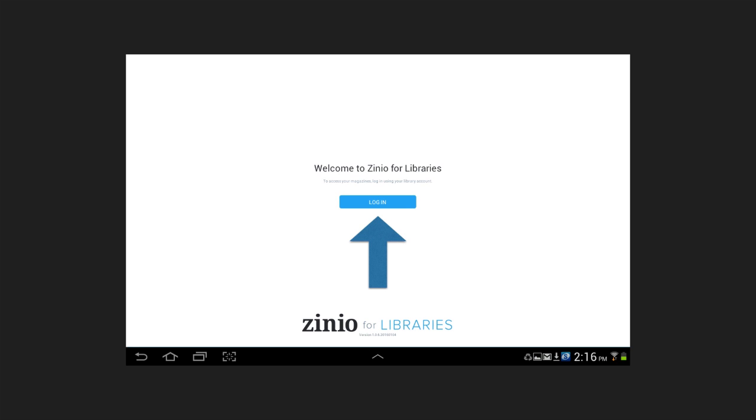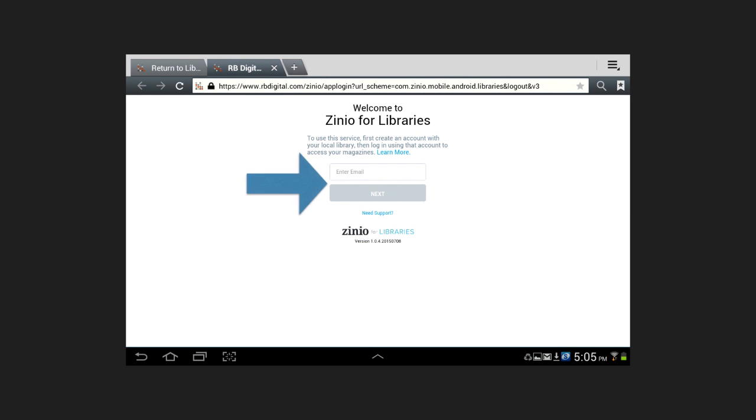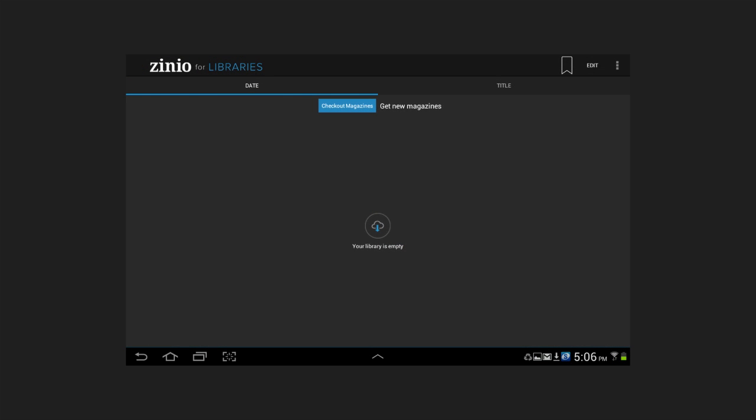Within the app, select Login. Enter the email address you used just before to create your account and hit Next. Now enter the password you just created as well. Select Remember Me so that the app saves your login information. When ready, click Login. Now you will see a blank screen since you don't have any magazines checked out yet.